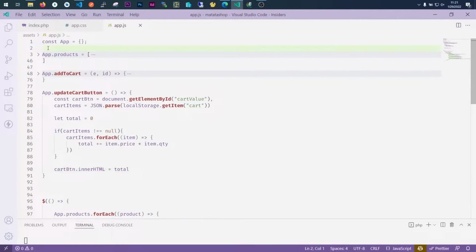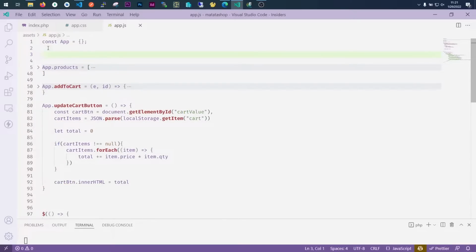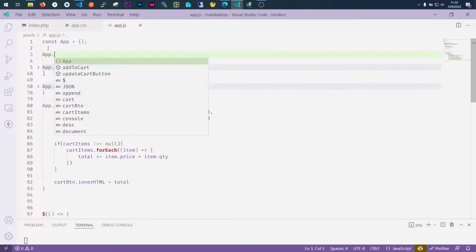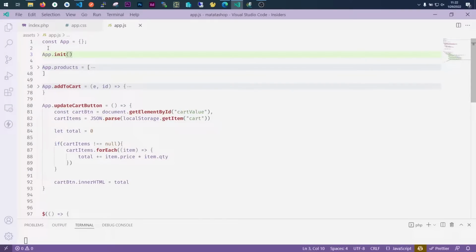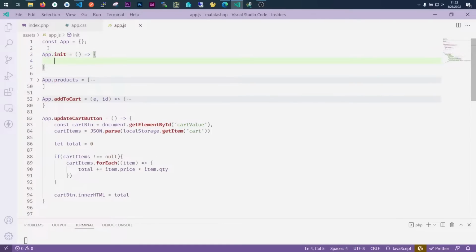And something else, when we load this page, we want already to grab whatever we have in the cart and show it on the button. So I'll just do app.init, and this is where we're going to run our init methods that we need to execute every time the page loads. So I'm going to have that, and here I'm just going to call the app.updateCartButton method, like that. So every time we reload our page, we'll have the total already showing.